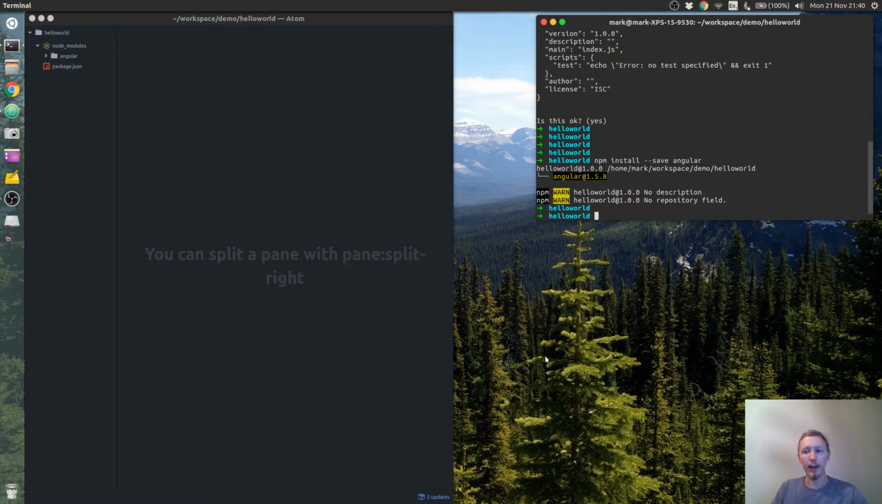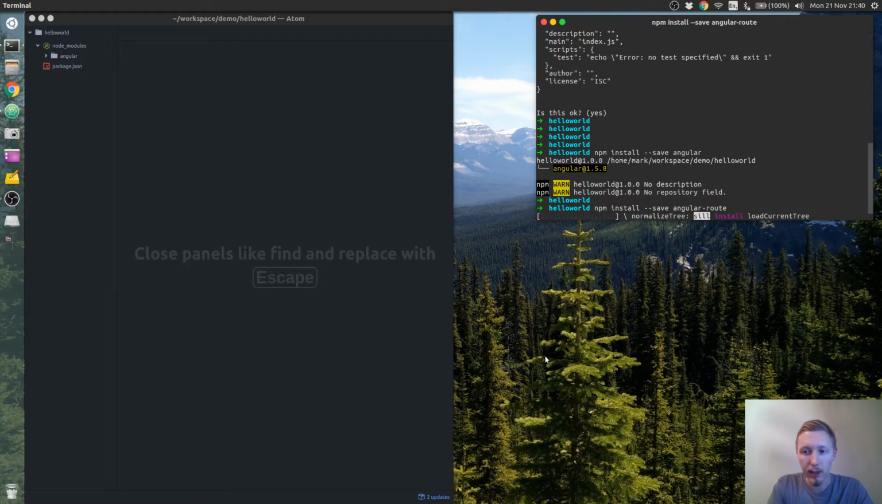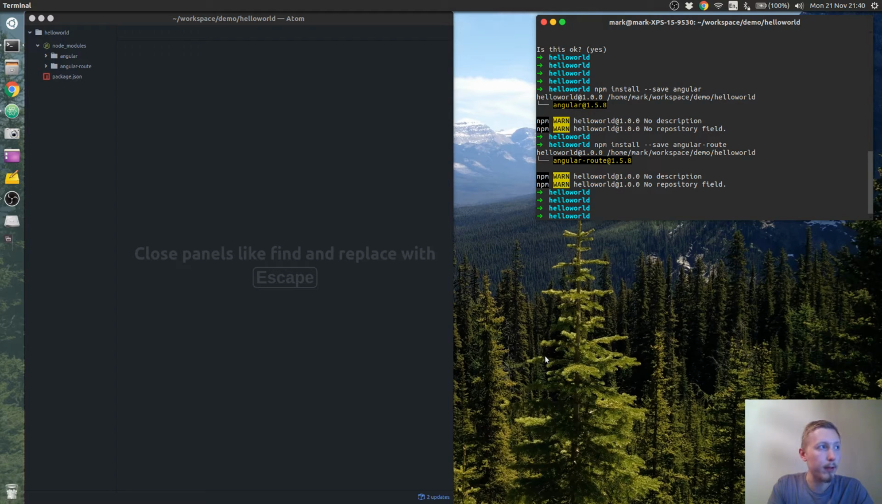So now that we've installed Angular, we're going to install another Angular module called angular-route. And angular-route will allow us to create routes. That's like creating a URL and mapping that to a specific page in our app. So let's do npm install, and then we'll do the --save again, and we'll type angular-route. So it's npm install --save, and then the package name, which is angular-route. So let's install that. There you go. That one's installed. And so those are the dependencies we need for our actual app.